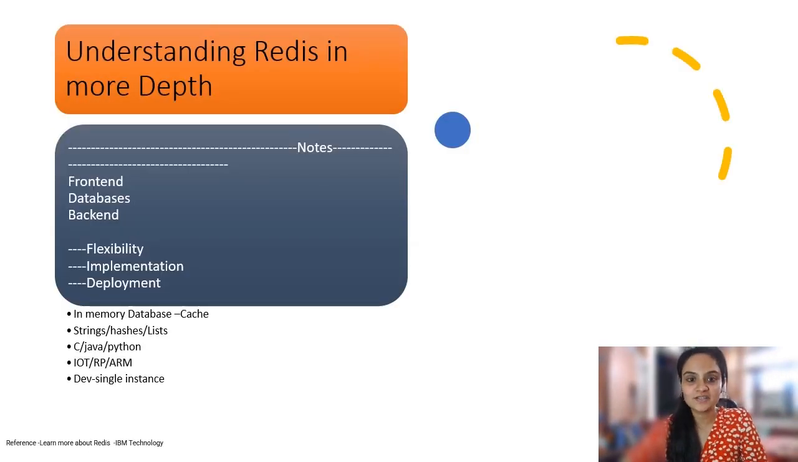Now we are going to look at Redis in more depth. As developers, we often have to make decisions about what to use in the front end, back end, and the middle tier, which must include some choices around the database. When we make decisions on how to fit Redis into our architecture, we use three simple categories to rate its importance. What were they? They were flexibility, how flexible Redis is; the implementation, how easy it is to implement Redis; and of course the deployment, the most important thing.